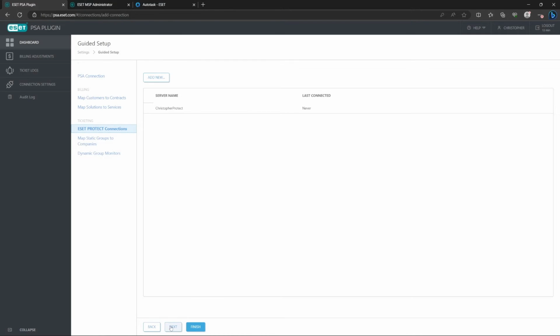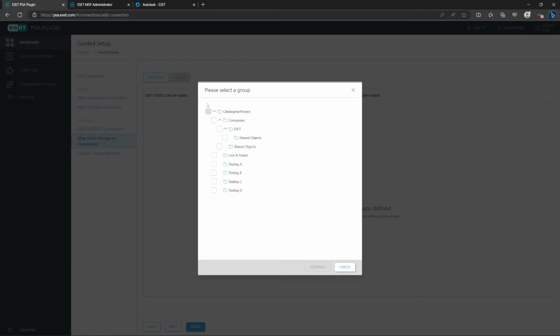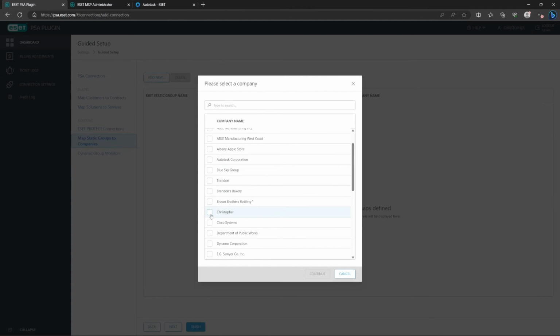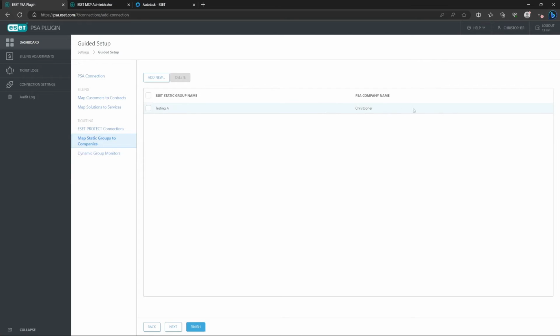Going back to the plugin, I can click Next to begin mapping our static groups to our PSA companies. Clicking on Add New, I should see a list of static groups from my ESET Protect server. In this case, I will map Testing A. Clicking on Next, this will be a list of companies that the plugin has gathered from Autotask.